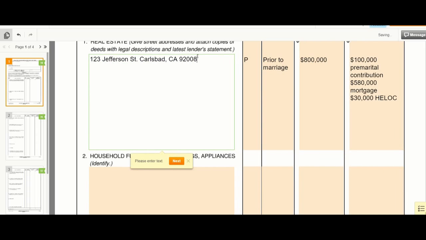So if you have any other property at all, you would also list it here. So for example, maybe you have a timeshare, maybe you have a rental property, maybe you even have an interest in a property that you co-own with your parents or something like that. It'll all be listed here, and you'll follow the same procedure right across the page that we just did for the Jefferson Street property. Okay, so let's move on.